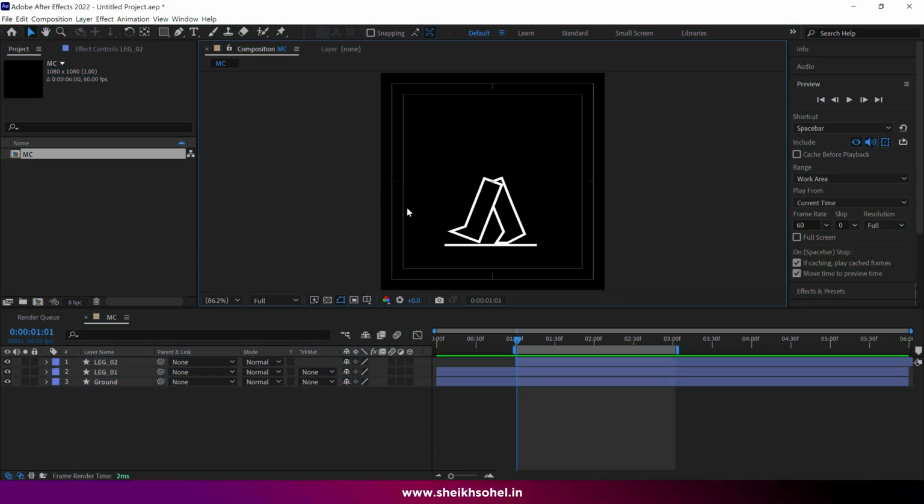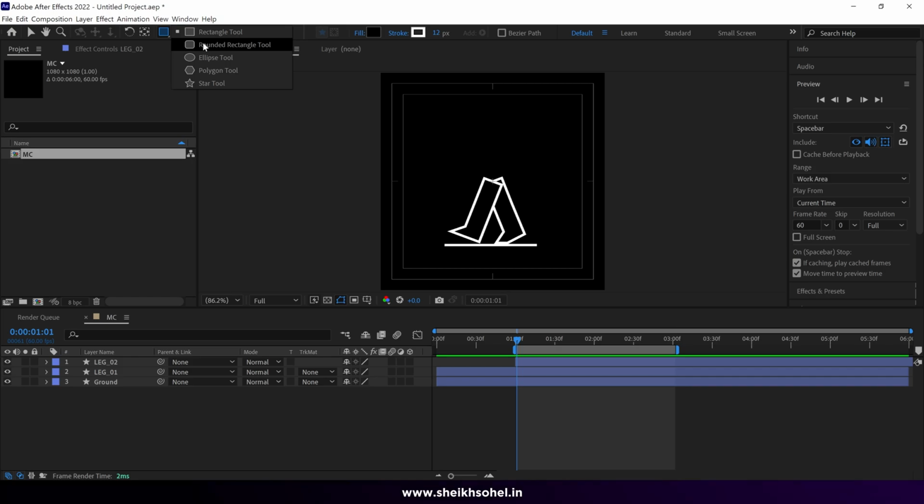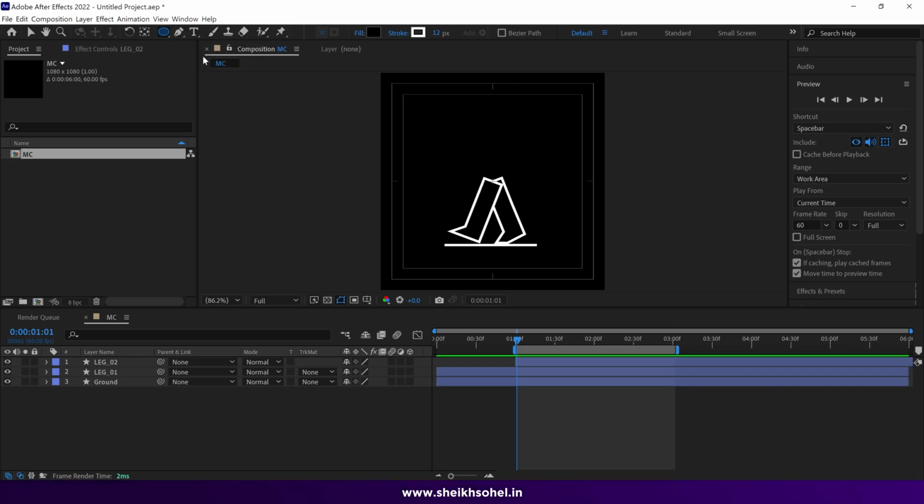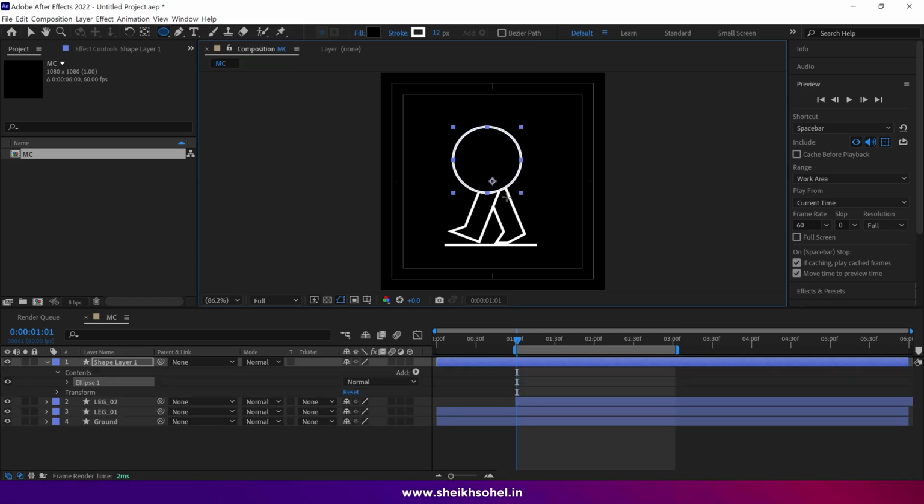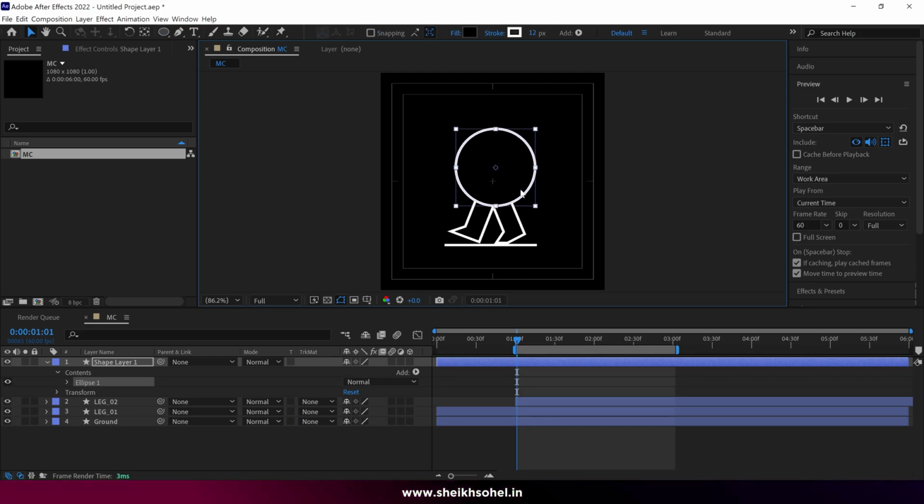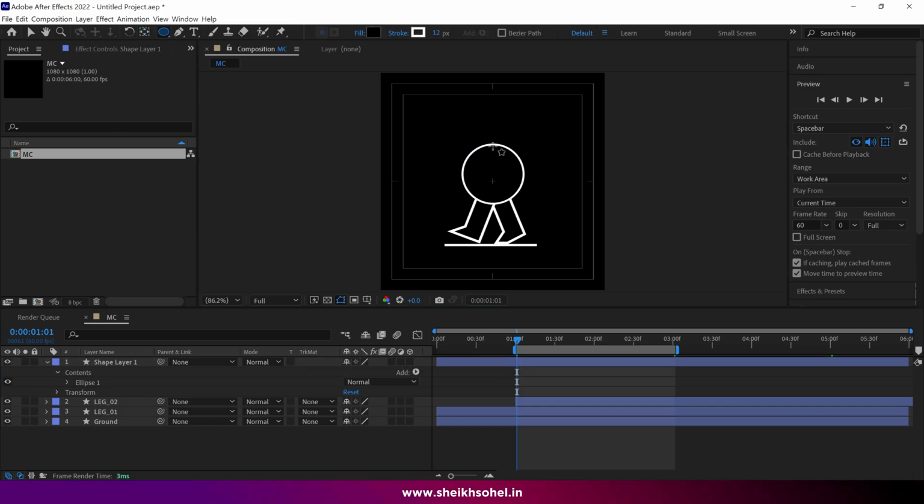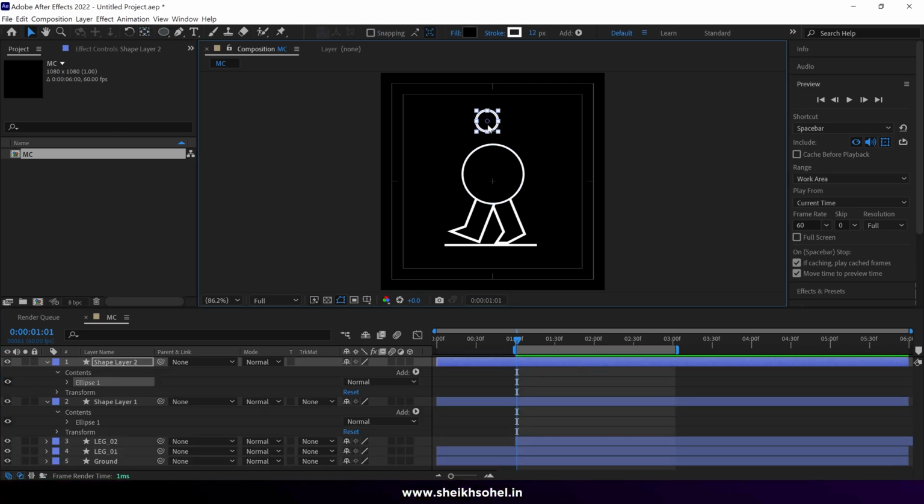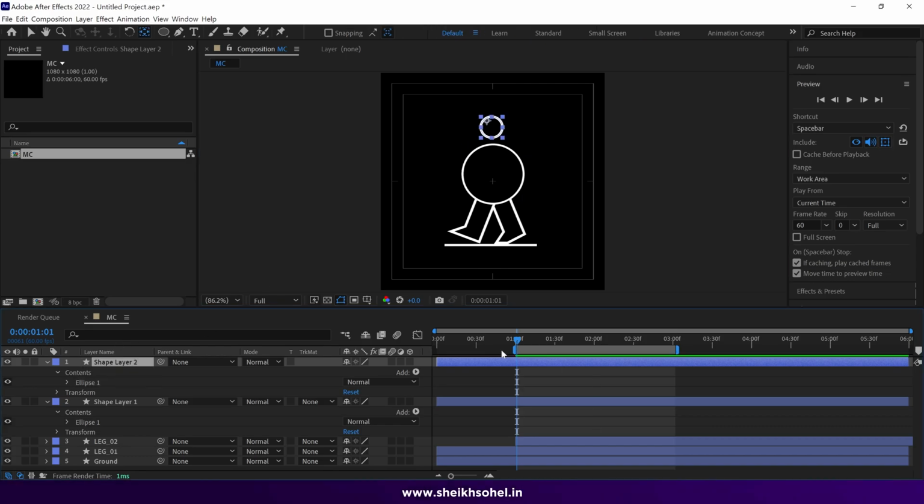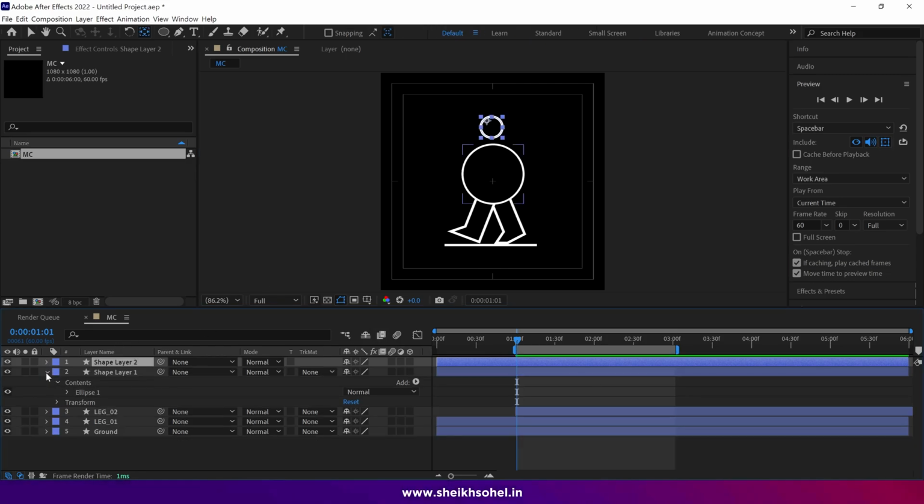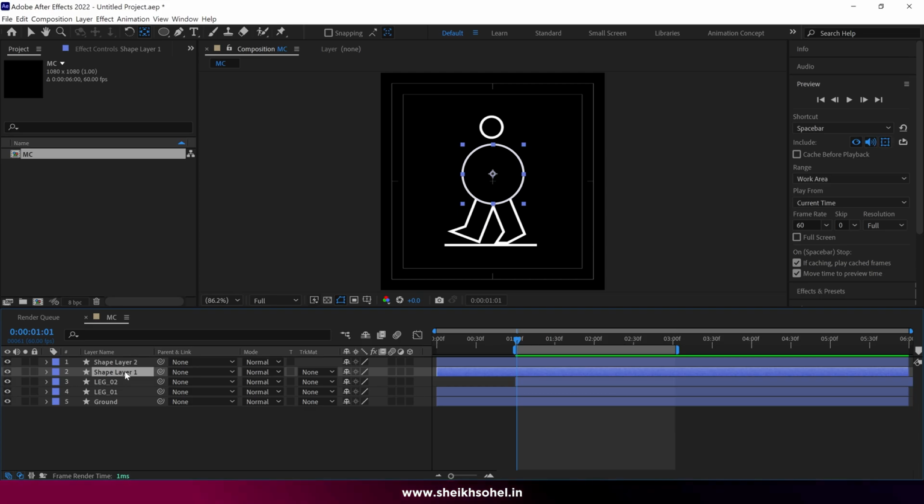So we start with creating a circle, and I'm using the ellipse tool to create a circle like this. Make sure the anchor point position is at the center of the shape. Next, create one more circle. This will be our head shape. Now simply rename both shapes one by one.